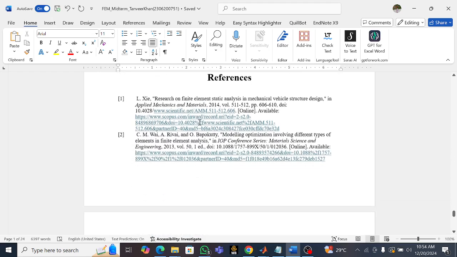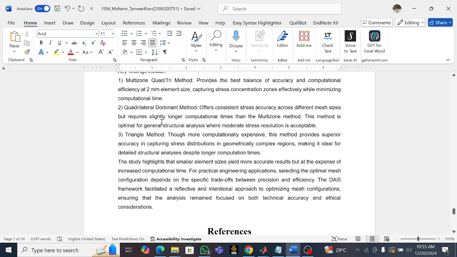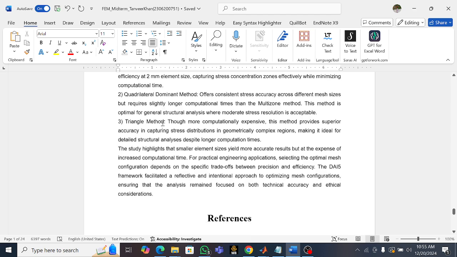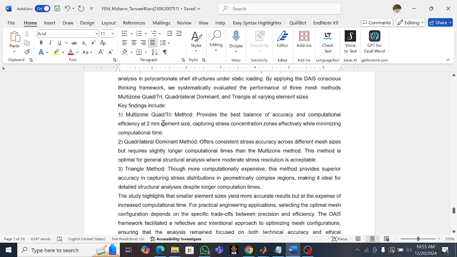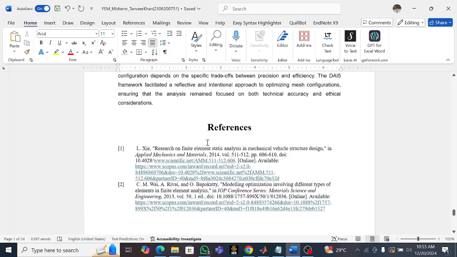So we achieved this goal while applying the DIFI framework. Otherwise, it would be difficult to reach the solution. While following the DIFI framework's step-by-step procedure, we achieve our goals and objectives. So this is all about the 2D plane stress analysis, the optimization of mesh configuration in 2D structures. So this is all about this article.